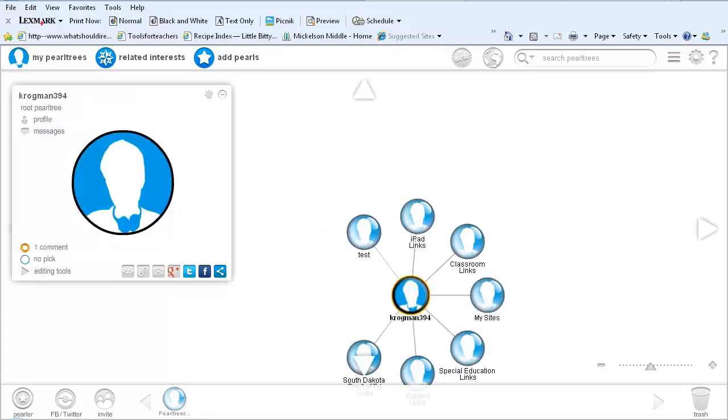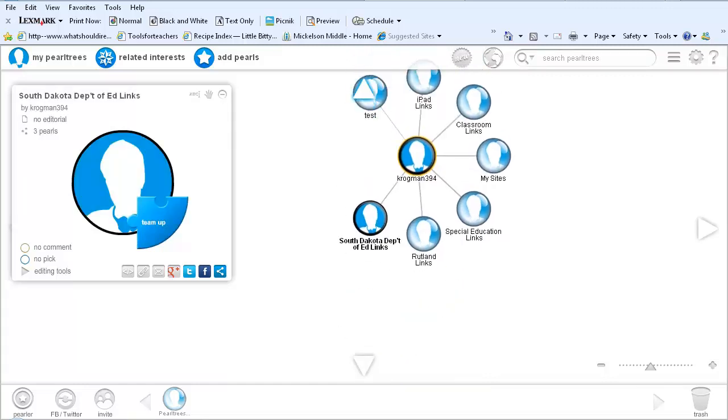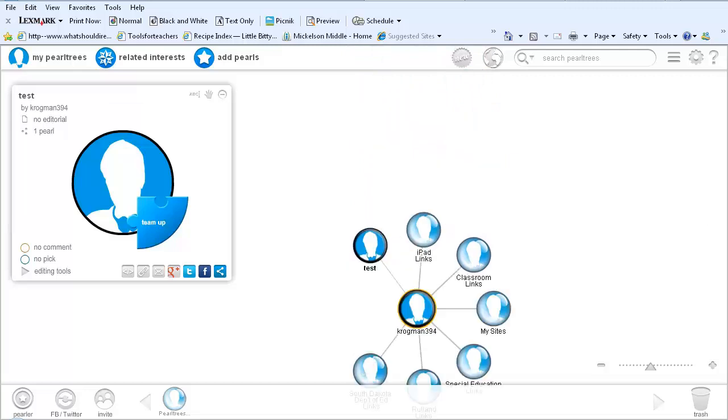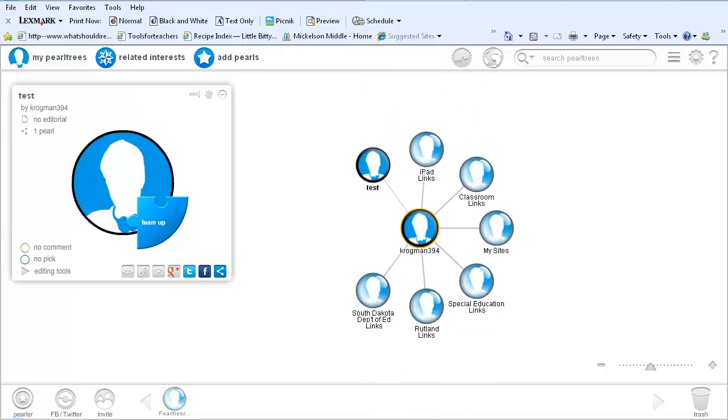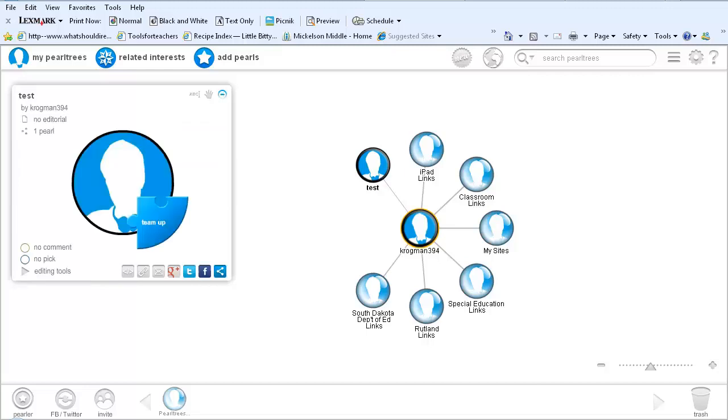If I go back out to my main Pearltree, I can hover over the triangles to move it down. If my Pearltree was a little bigger, you'd be able to see more of it. If I would like to share my Pearltree, I can click to have it emailed. You can see I can add an email address and it'll send the email to that person. I can also share it through my Facebook account, my Twitter account, or my Google Plus account. I can also hyperlink to it or embed it as well.